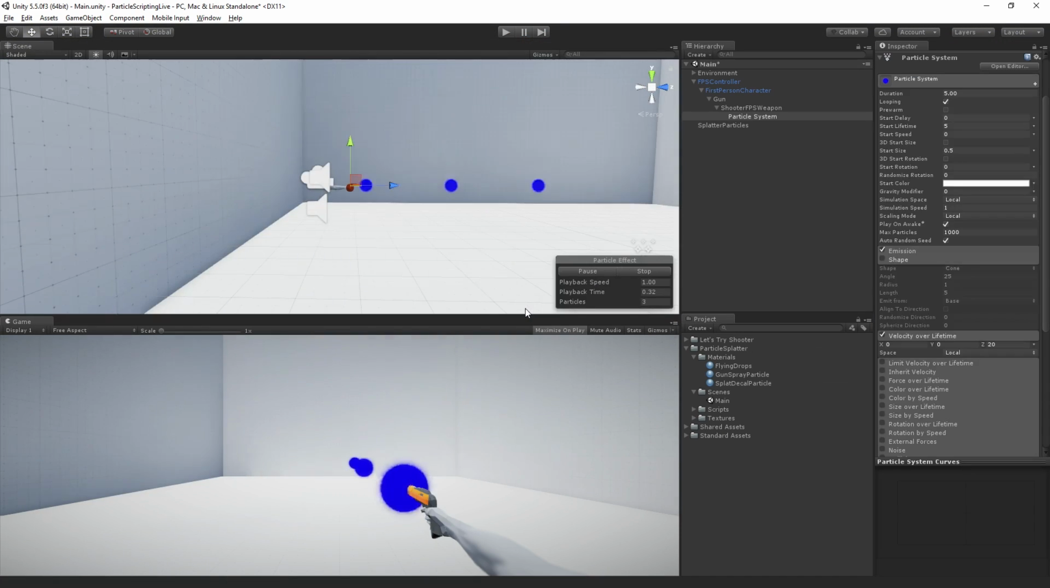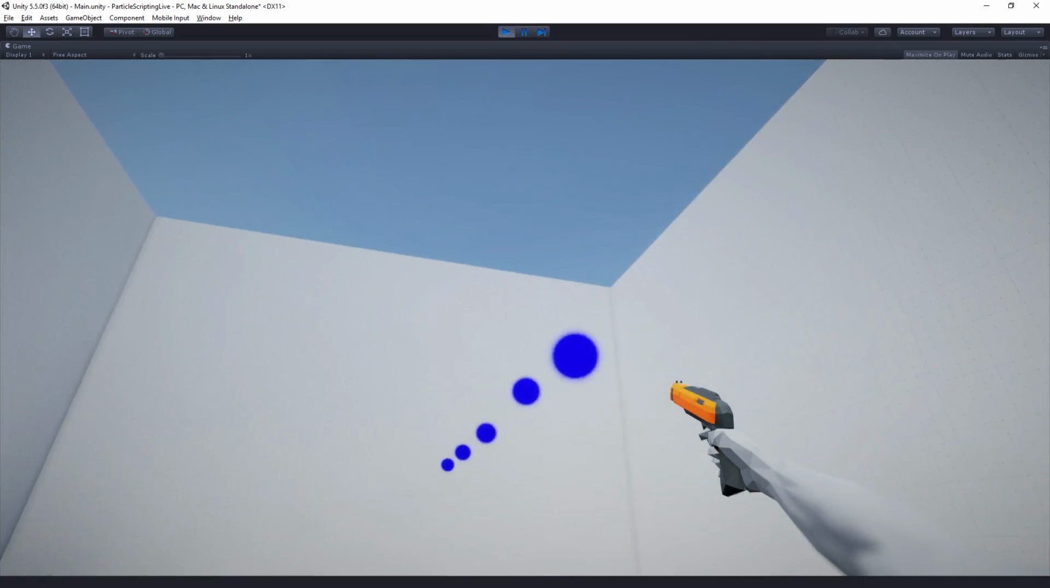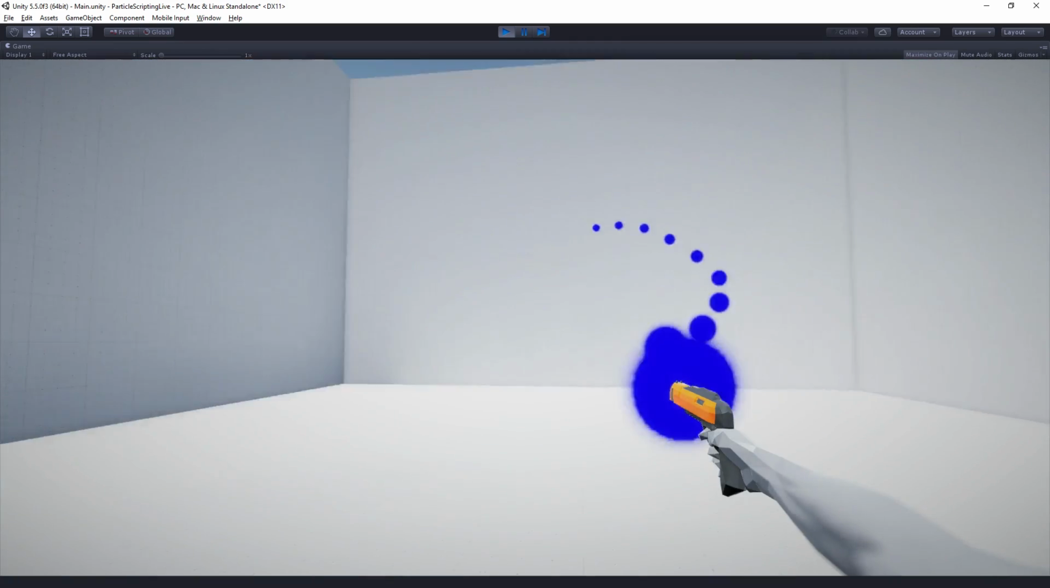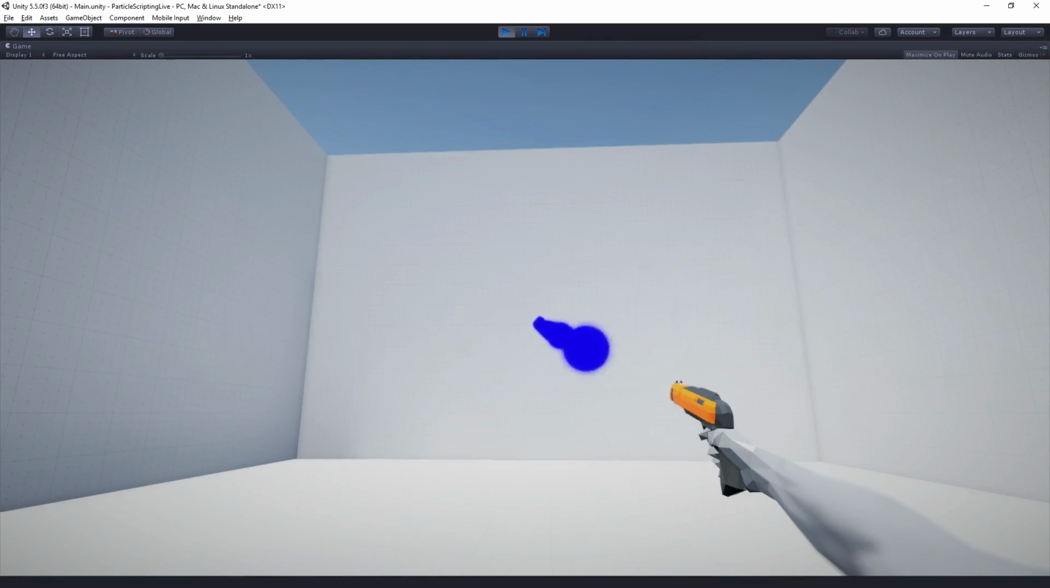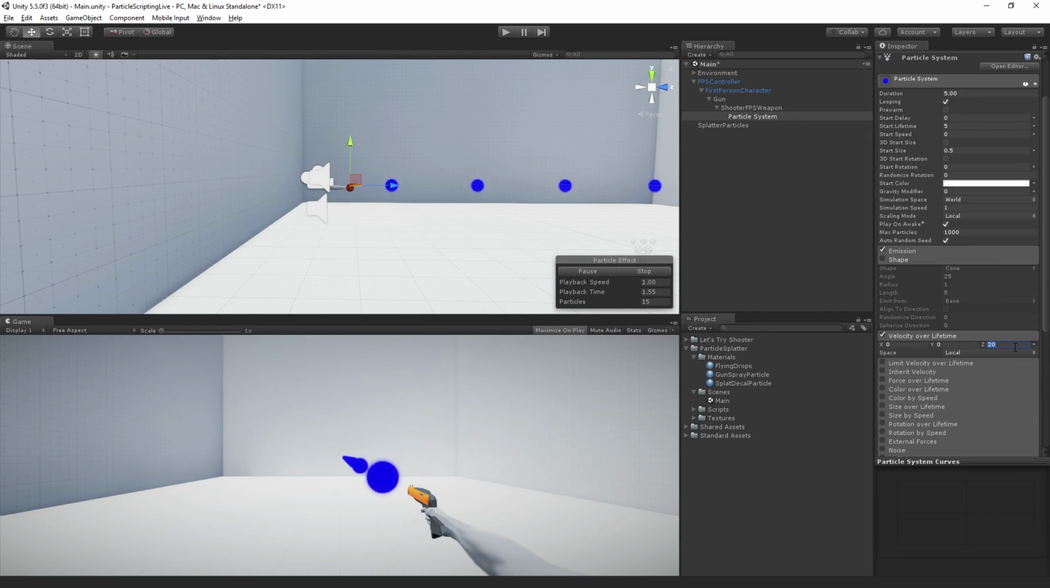They're kind of staying in a line following the position of the weapon. So what we want to do is switch the simulation space for the particle system from local to world. And now, if we move our gun around, we can see that the particles are moving forward along the z-axis.